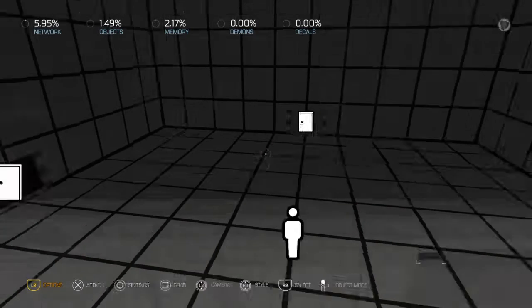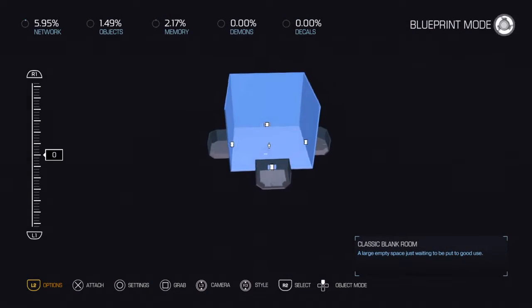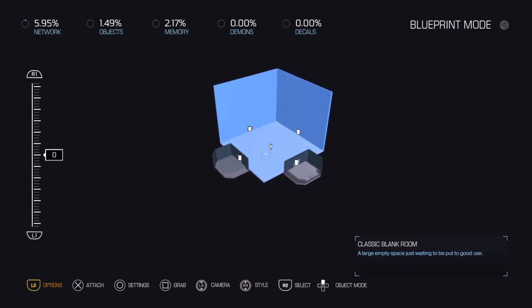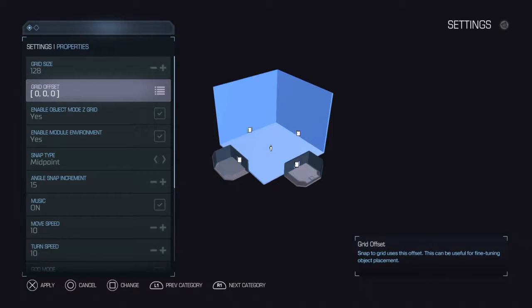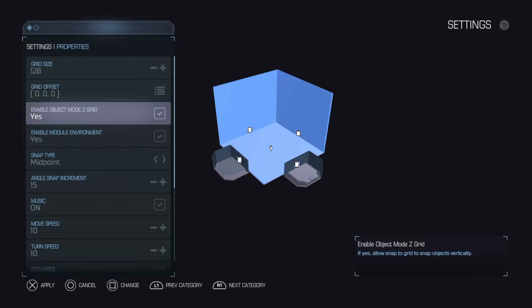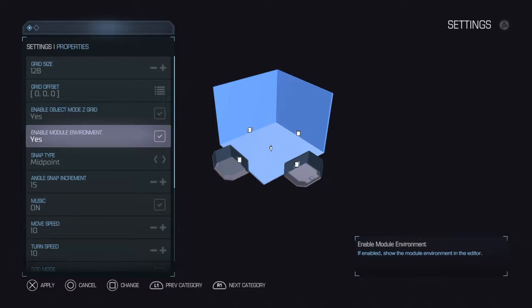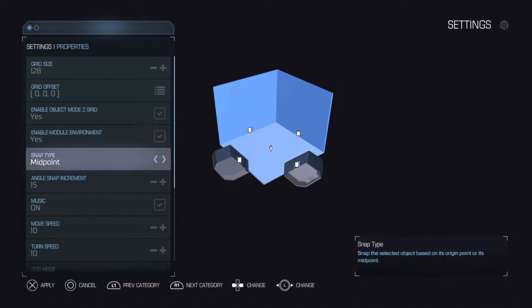Now before we can do anything, let's back out by pressing up. I'm going to show you my settings. So as you can see down there, it's L2 for options, L2 circle for settings. Let's press circle. As you can see, there's a lot of grid. Now your default grid will be different than mine, of course. Grid size. I go to max grid. Period. We're going to go down to 0. And we're going to go to 128. The grid offset is 0, 0, 0. Enable object. We're just going to follow these settings here.